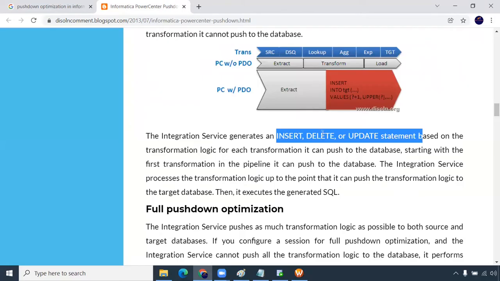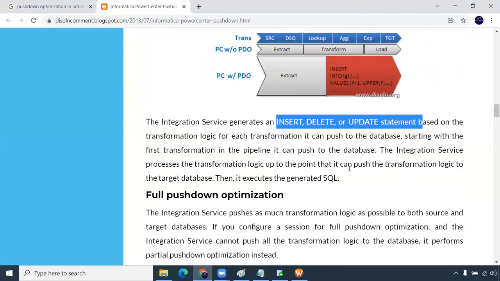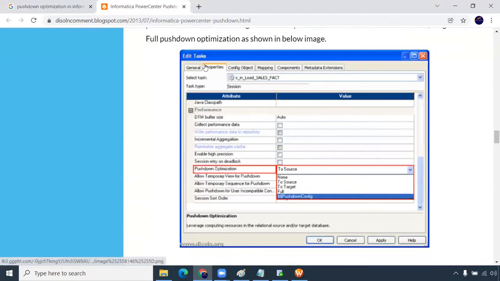Normally we will not use the delete statement; we normally use insert or update, and you can go for both. Where is it available? If you double-click on any session and go to the properties, in the properties you can find pushdown optimization. This is the pushdown optimization.